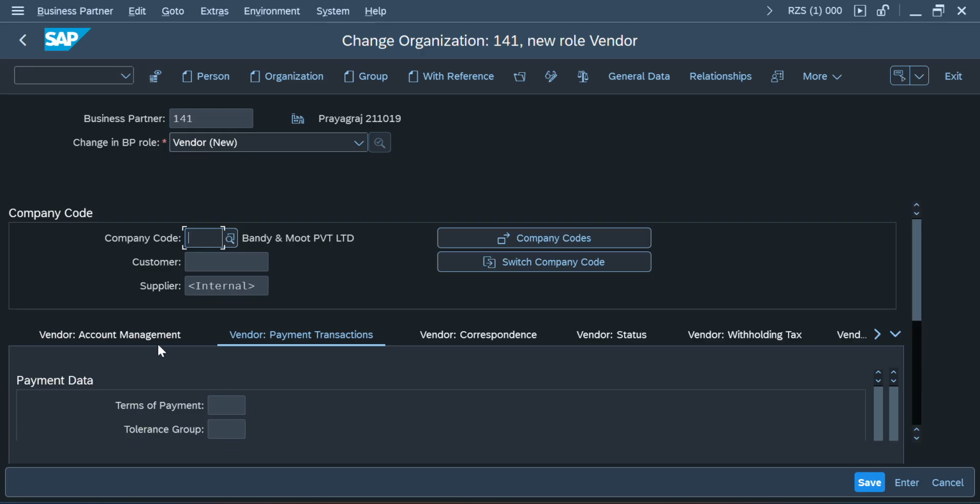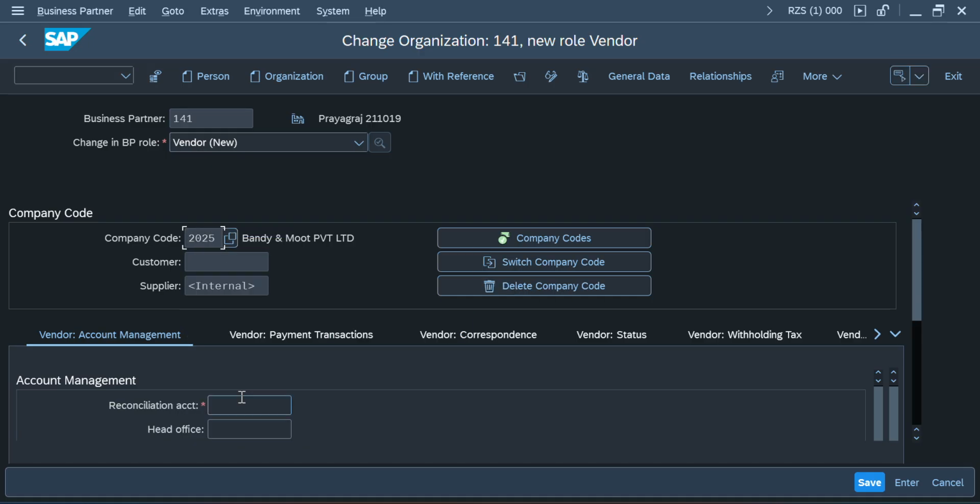Okay, you can also fill their reconciliation account. You need to fill there. Okay, one second. 2025 and press enter. Okay, so you need to fill the reconciliation account. So first, in your mind, what is a reconciliation account? I am going to explain to you what the reconciliation account is.